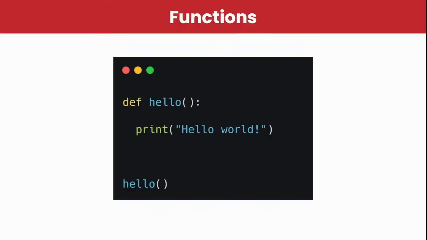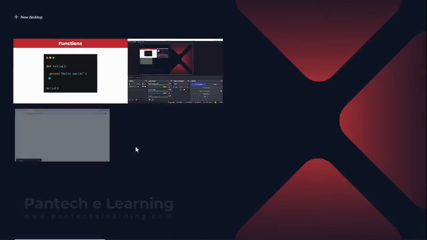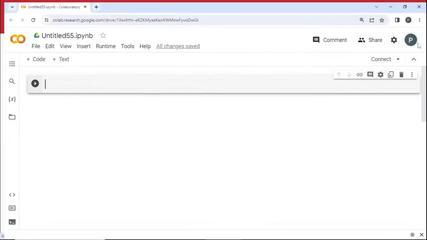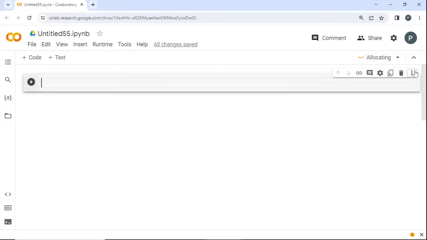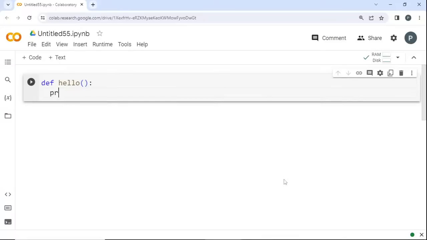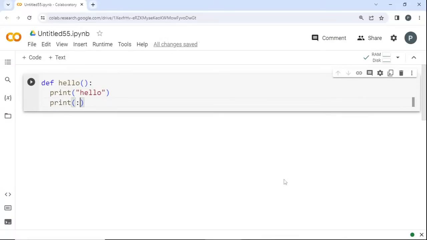Shifting our focus, it's time for us to create a function. I'll connect it first. So we can go and create a function with def. I'll give the name hello. I have to give parentheses, and inside the block of code I'll print hello, and in the next line I'll print all. So everything I do here will be coming inside of this block of code.